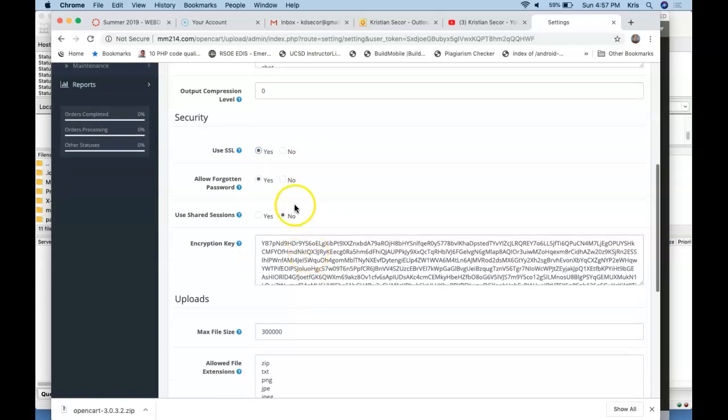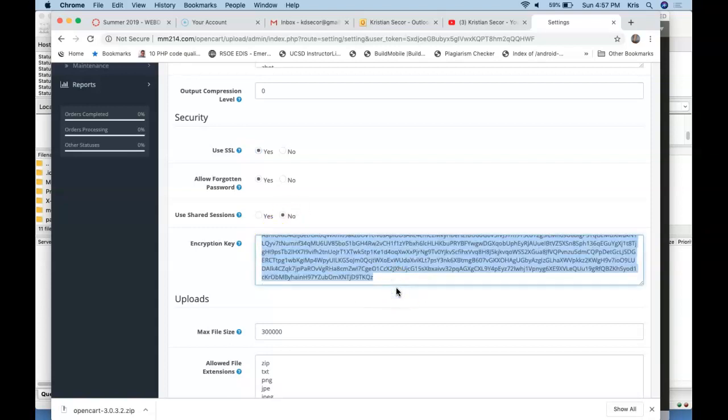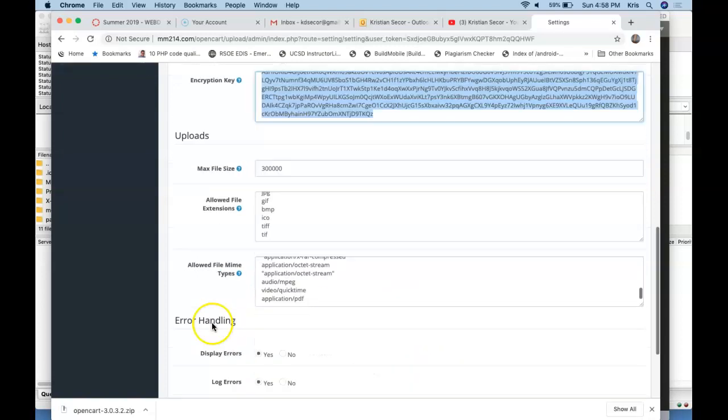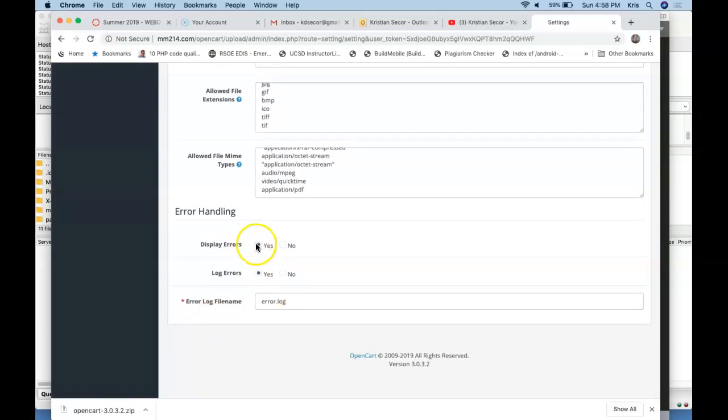So as far as use shared sessions, we don't need that. That's opening up sessions to all users. Usually smart to keep that at off. This is a key that allows you to have a forgotten password so you can retrieve your password. Anyway, when you scroll down to the bottom here, you'll see error handling.